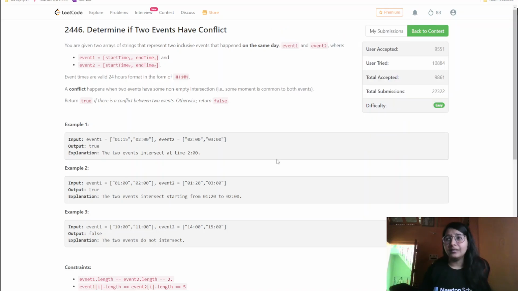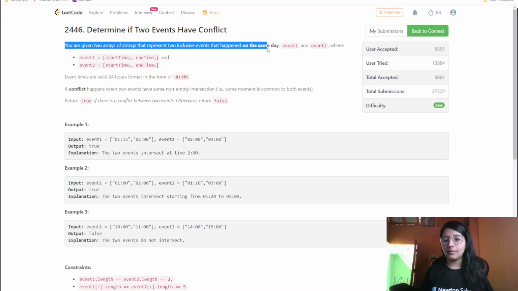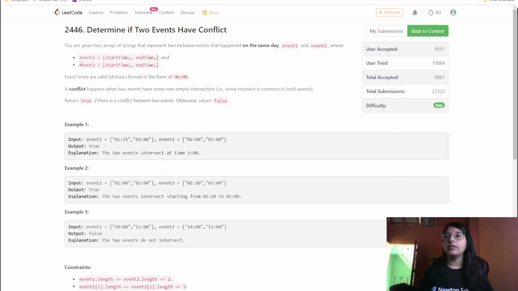In this question, you can see that we are given two arrays of strings that represent two inclusive events that happened on the same day, event 1 and event 2, right? Event 1 has a start time and an end time, and the same goes for event 2. Now here it says that event times are valid 24-hour format in the form HH:MM.